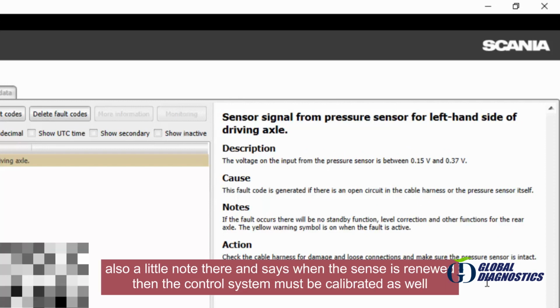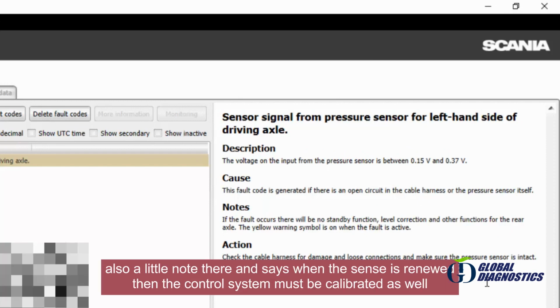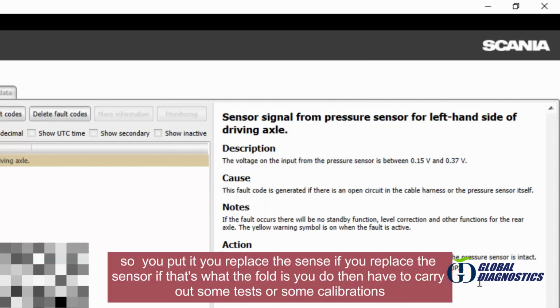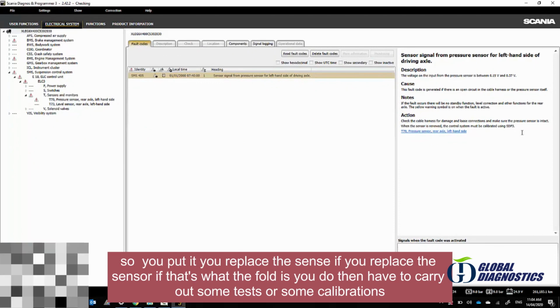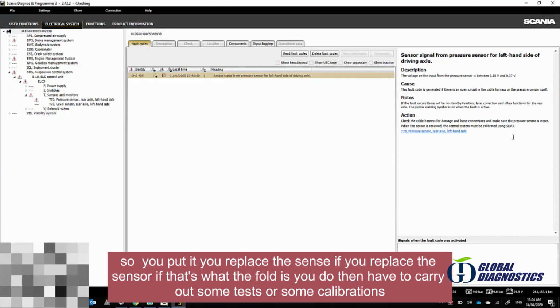Also a little note there says when the sensor is renewed, then the control system must be calibrated as well. So if you replace the sensor, if that's what the fault is, you do then have to carry out some tests or some calibrations.